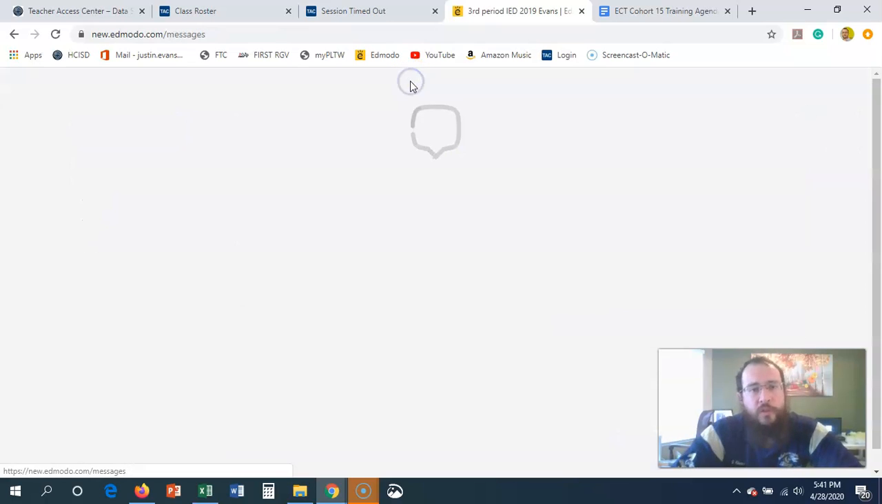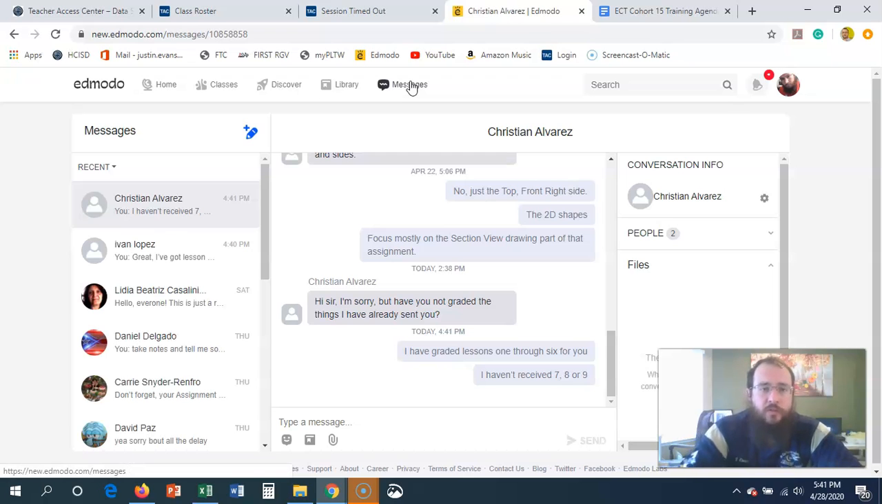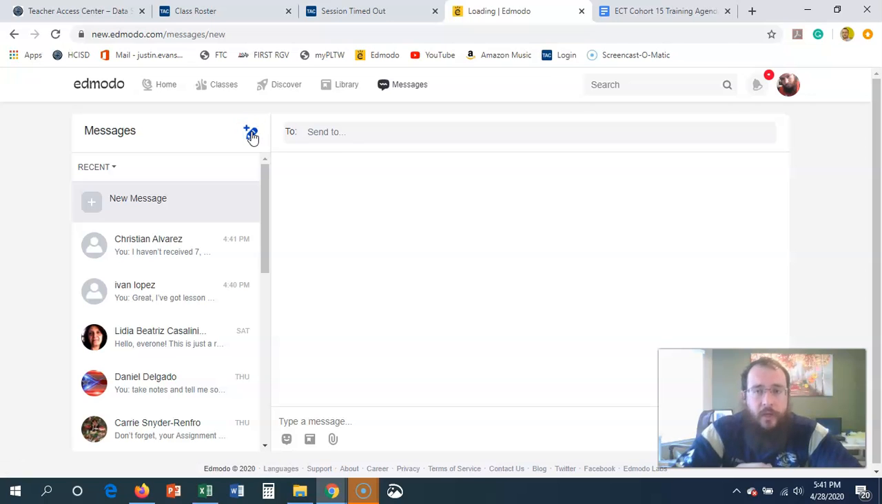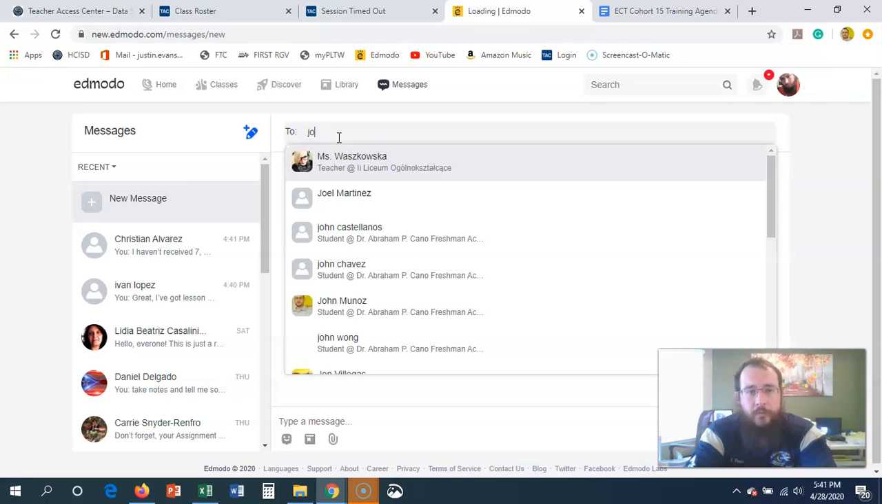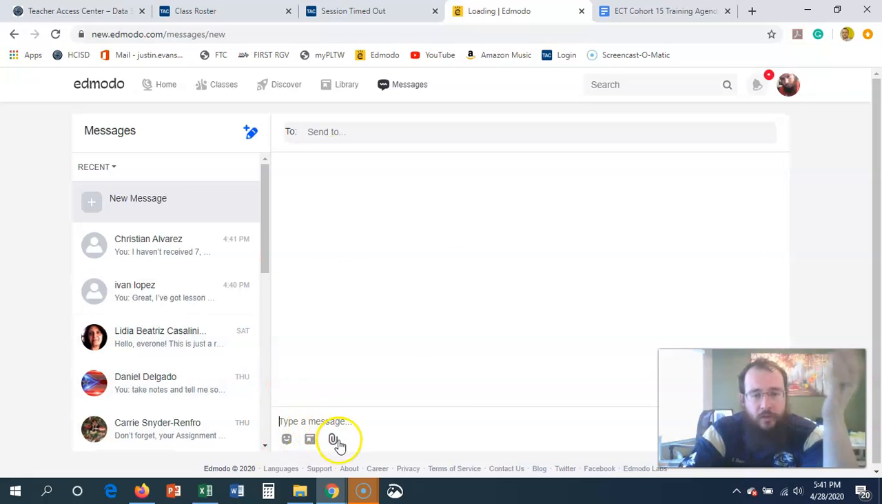And let me also show you the messages. Under messages, you can receive messages from students and get back to them. You can also write a message, and to send it, again, you just start typing their name, and you should be able to get a student listed out that you're trying to contact, and then write their message here. You can also attach files to them and send them Word documents or PDFs or pictures, whatever they need for their assignment to complete it.